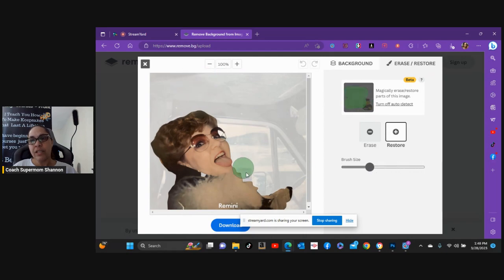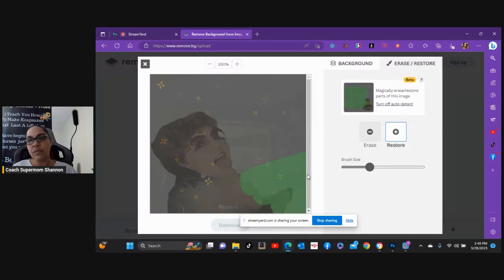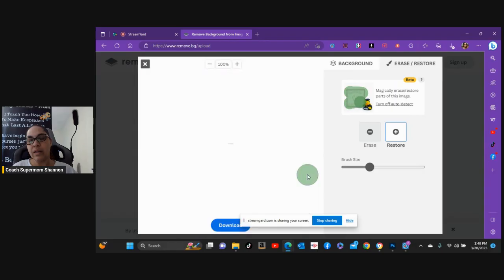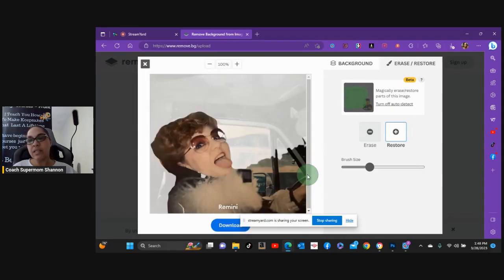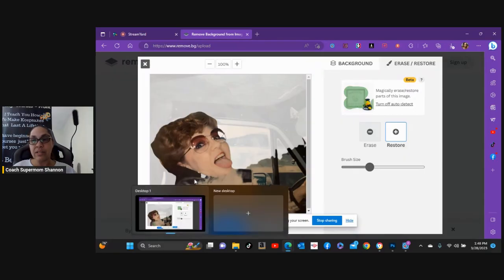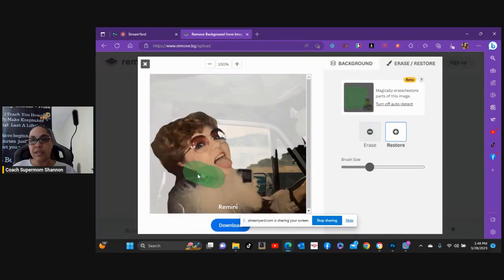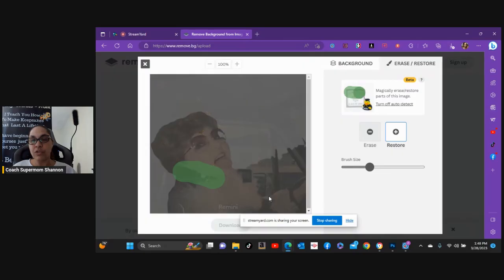But let's get the brush size. Let's see if we can just paint some of this back in here and then let it do its magic. This is not going to be right. This is not a good photo, y'all. But this is a good example to show you guys. Some of this came out too, which is just weird. So I'm just painting it back in.